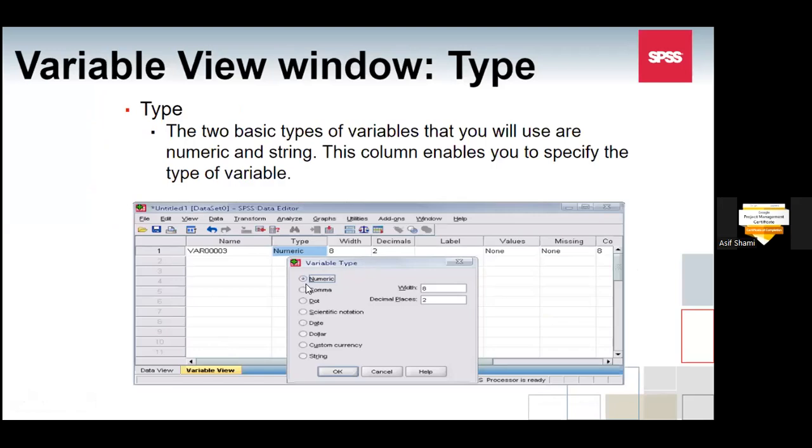Numeric is the basic. When you enter the name, it automatically converts into numeric, but you can change the variable type. As you can see in the window, the first is numeric, then comma, dot, scientific notation, date, dollar sign, custom currency, or string.